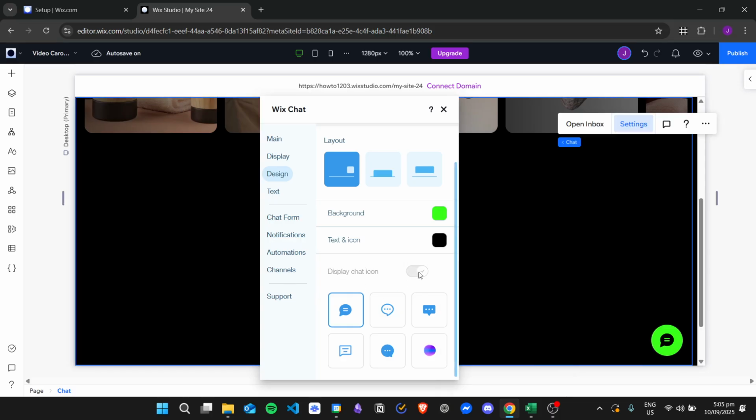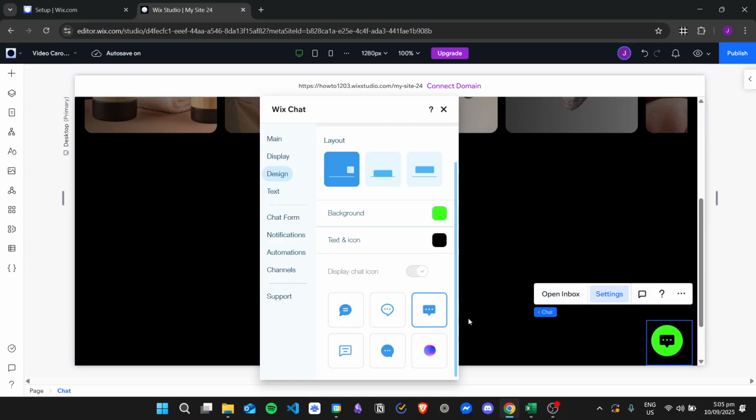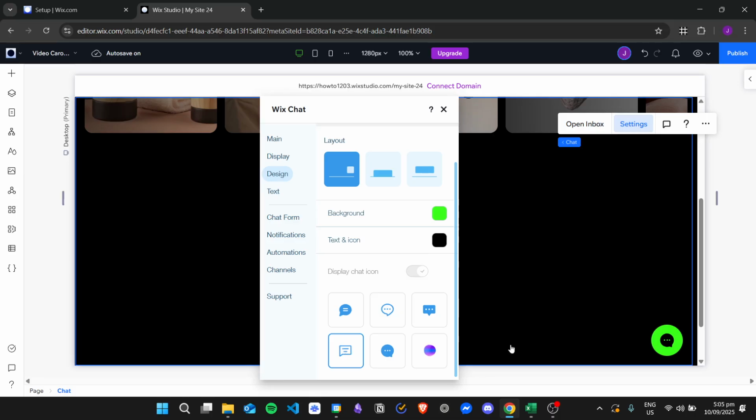And then for the display chat icon, you can change this into different styles. For example, this one, or this other icon, or that one. So it just depends on your preference. Or this one is your logo. Then I'll just choose this one.